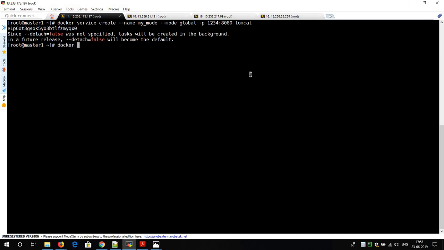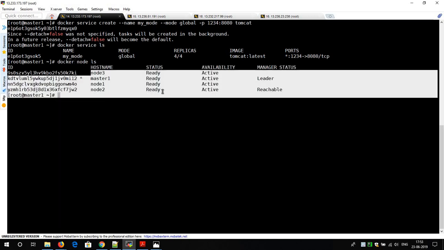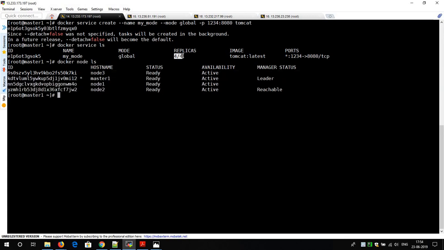What happens if I give docker service ls? So what are you getting? 4 out of 4. Why 4? Because right now, if you see, we have 4 servers with us. That's why it is showing 4 by 4.